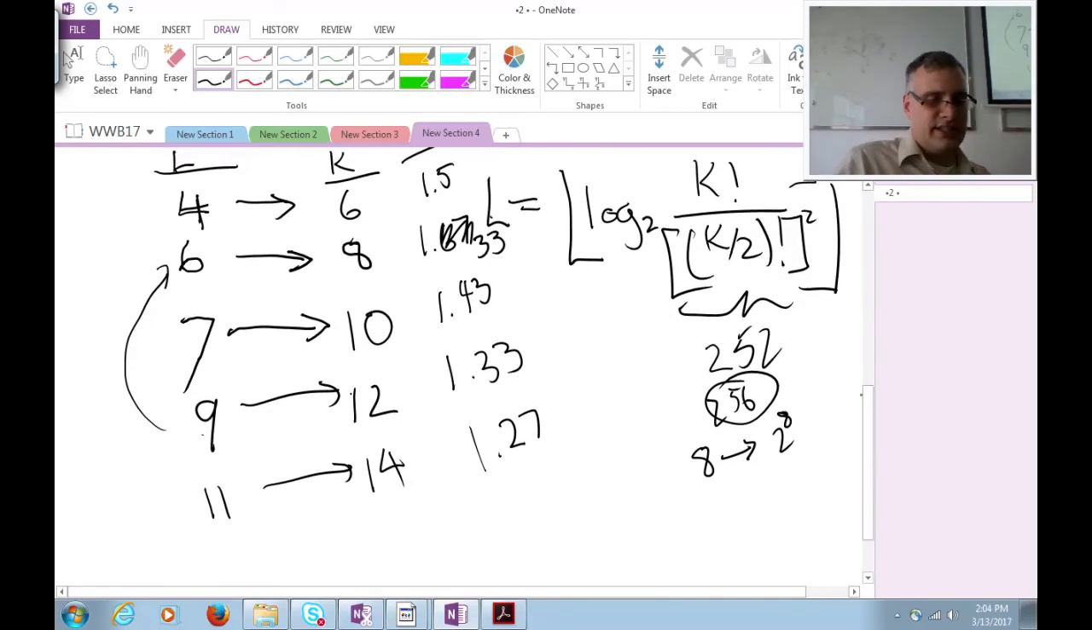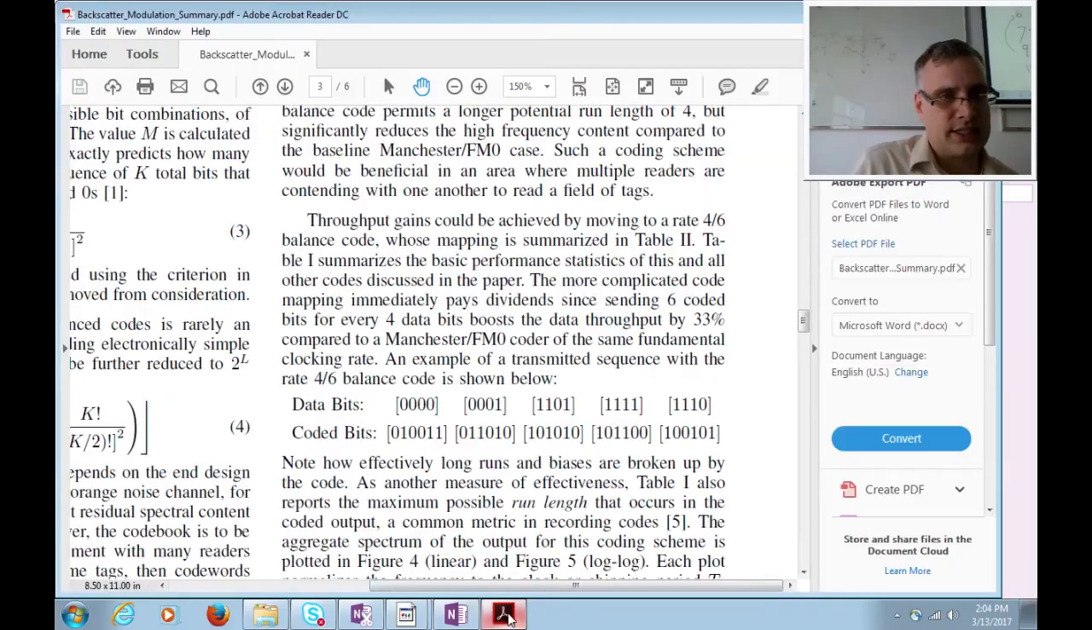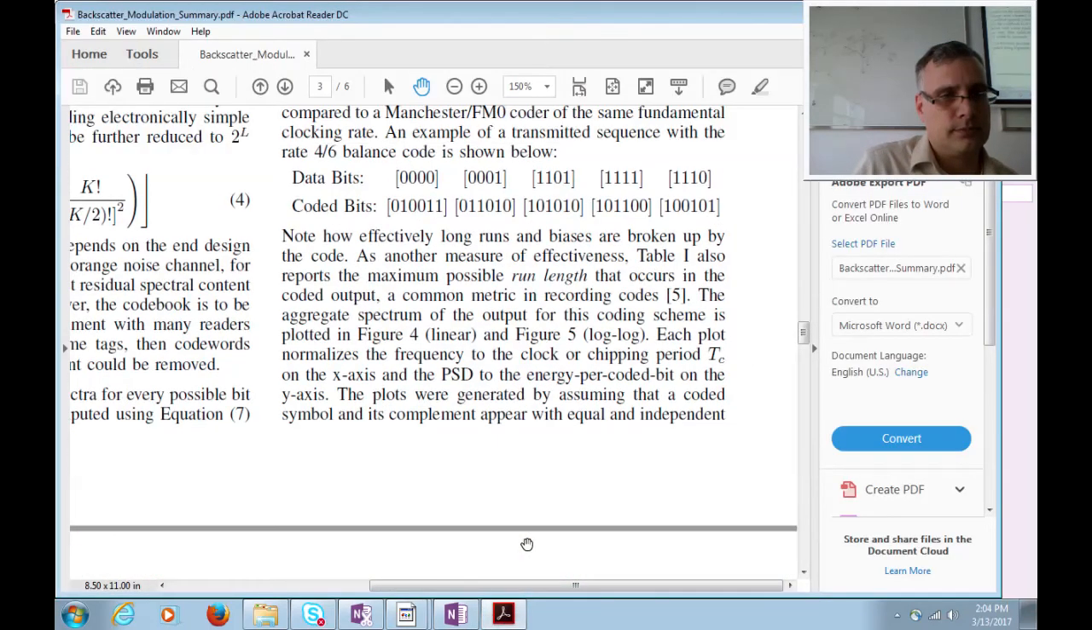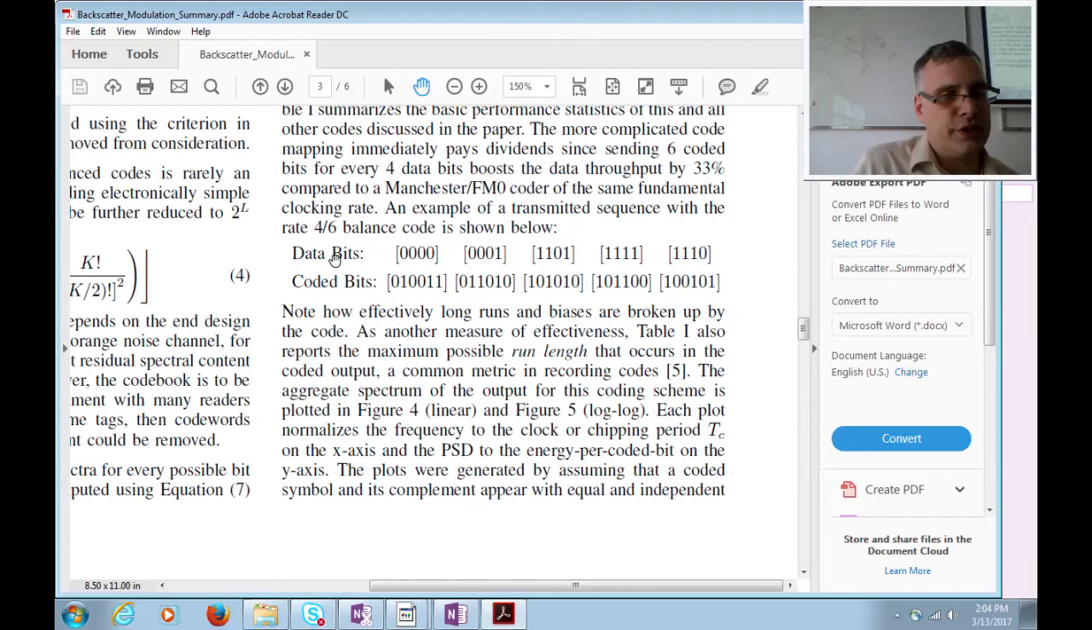So just out of curiosity, now let's go over to the paper and take a look at some spectral plots. Here's an example, first of all, of data bits and coded bits. This is with the rate 4/6 balance code. Here's my data bits coming in. You notice I've got a couple of sequences that I've broken it up. I've got some runs and some biases in this data. Look at that long set of 7 zeros. Look at that equally long set of 8 ones over here.